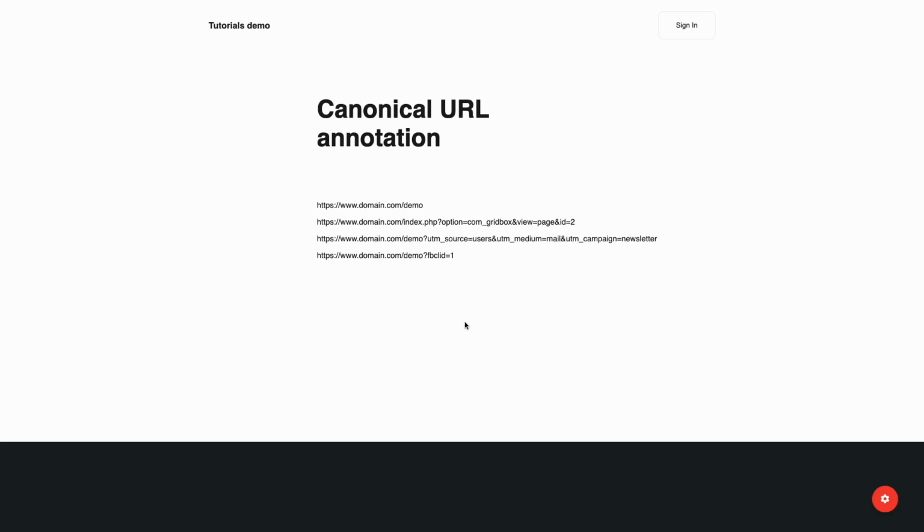So, search engine crawlers see four different links, but all these links open the same page with absolutely the same content. As a result, you get alerts about duplicate content in the Webmaster tool. Also, in search results, not the original user-friendly URL can be displayed. All of this has a bad impact on your Joomla site's SEO. And to solve issues with duplicates, webmasters use canonical URL annotations.